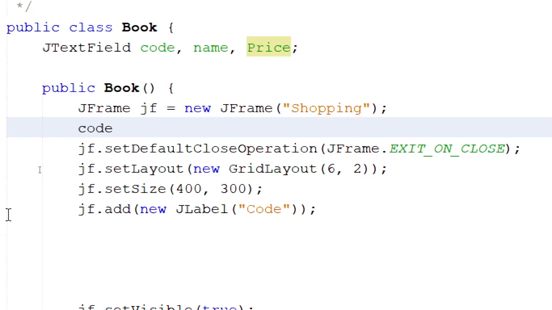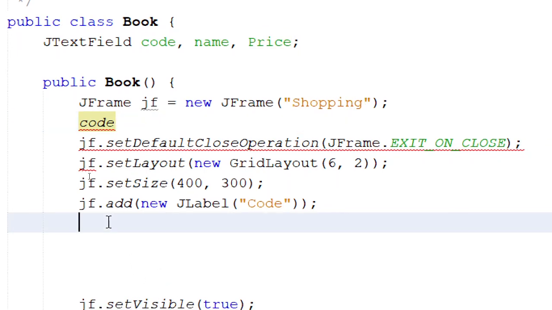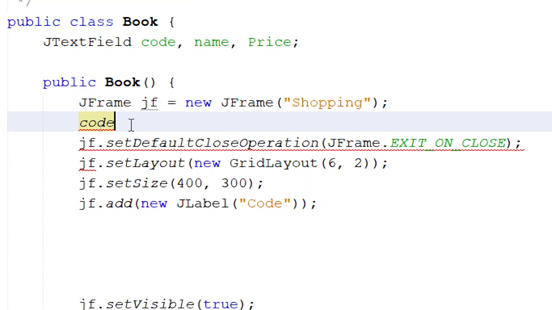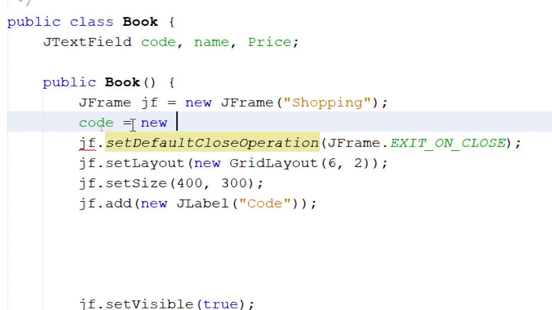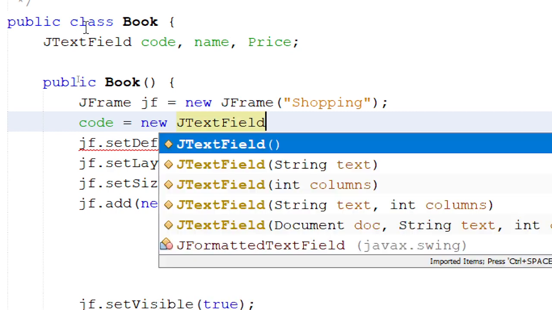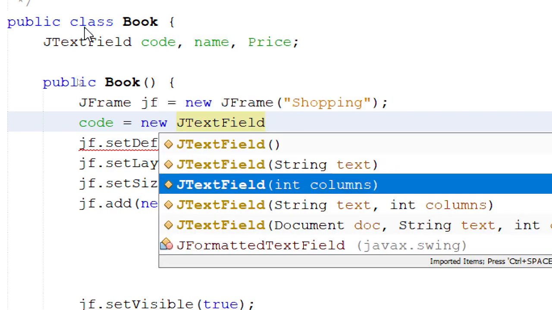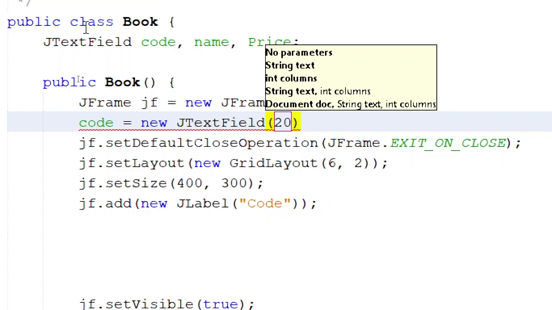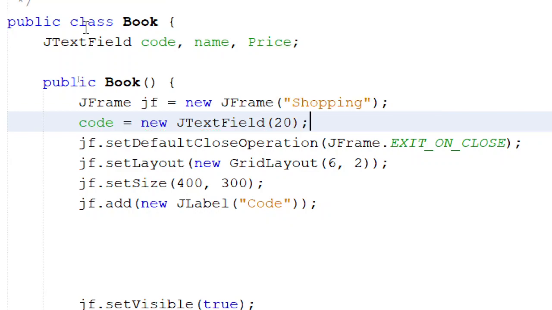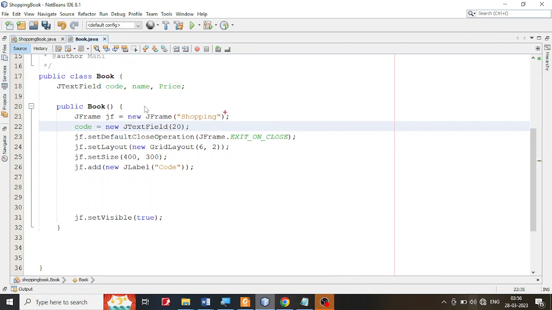Can I type it here? The answer is yes, but at the end, when I complete my program, things don't look nice. So that's why I'm putting it here. So code is equal to new JTextField. You notice that this is JTextField, so you are supposed to create a JTextField. And if you want, you can specify the width. I will say 20, size is 20 columns. So the meaning of it is that a text box will appear with the size 20.